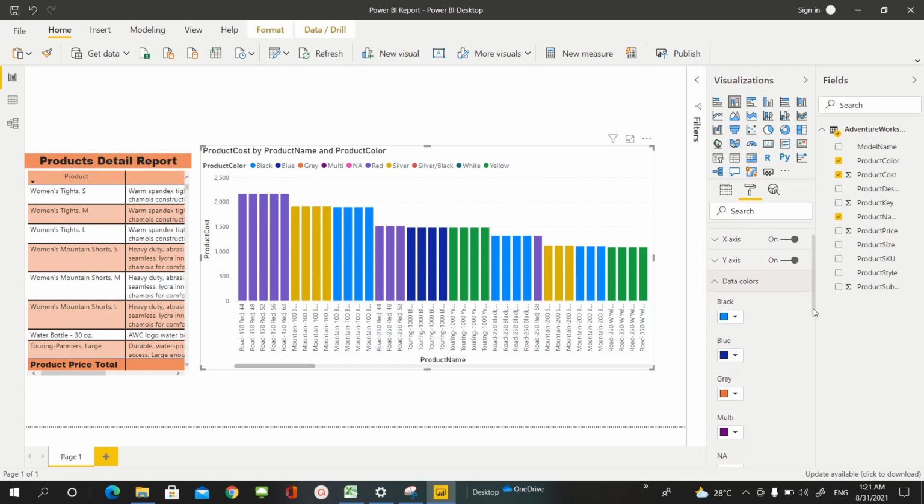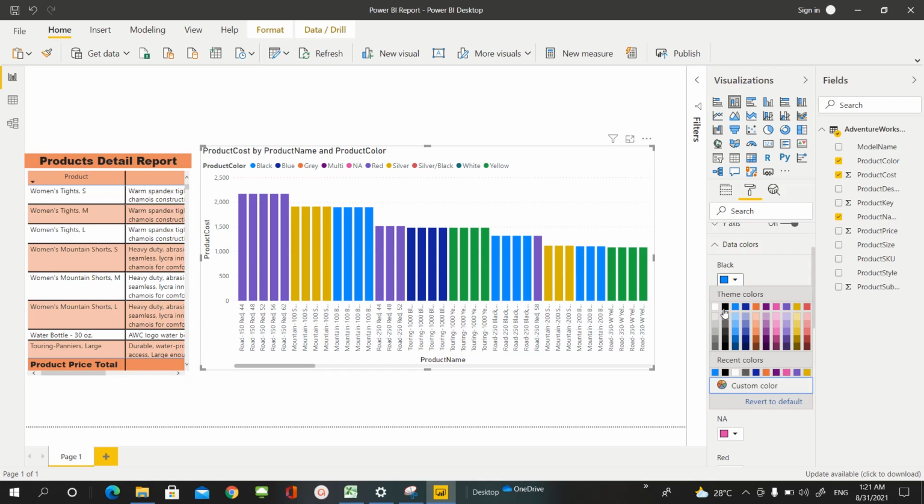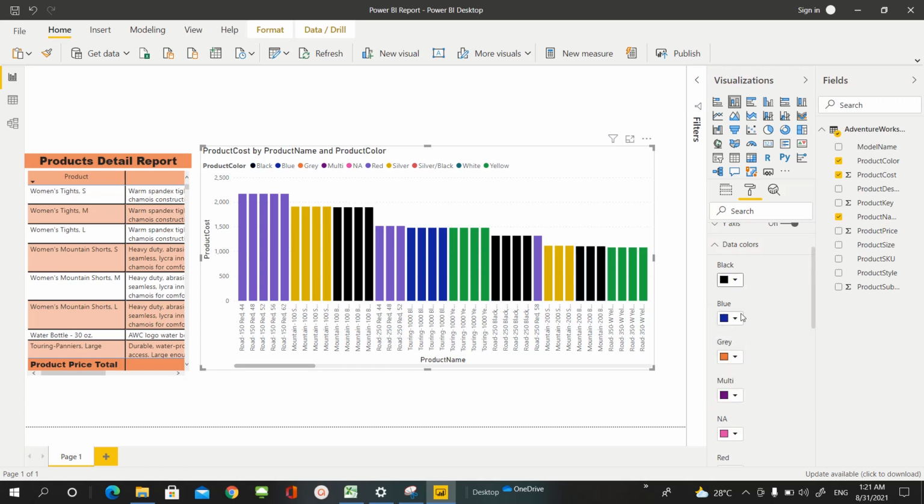Now you can see that here are the options like black, blue, gray, multi, not applicable, red, silver, silver black, white, yellow. So now let's fix it. When it says black, it should actually be black. When it says blue, it should be blue, but not this one, so this one. When it says gray, it should be gray.